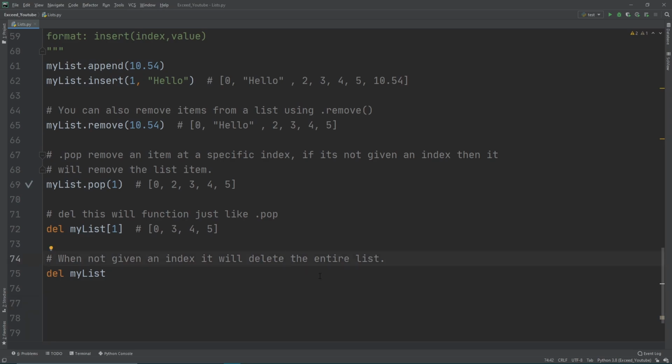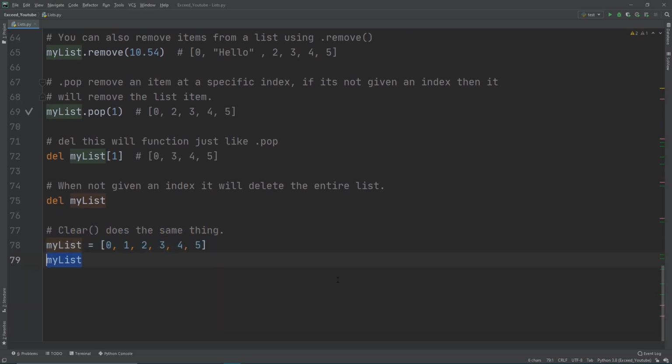Another way to do this is that you would do a dot clear. This is the same thing as the delete. You just do my list, and then you just do a dot clear. This will just clear that list, so it no longer exists, it's empty, right?